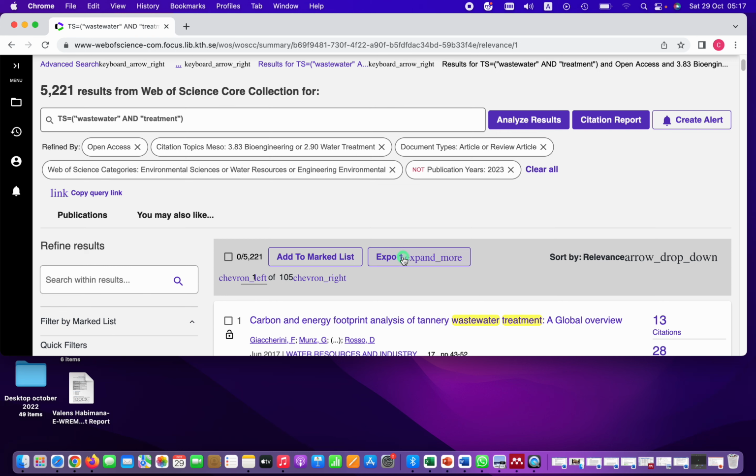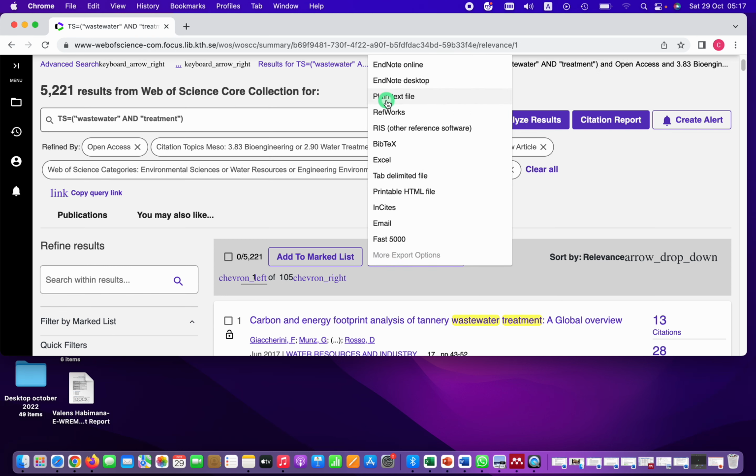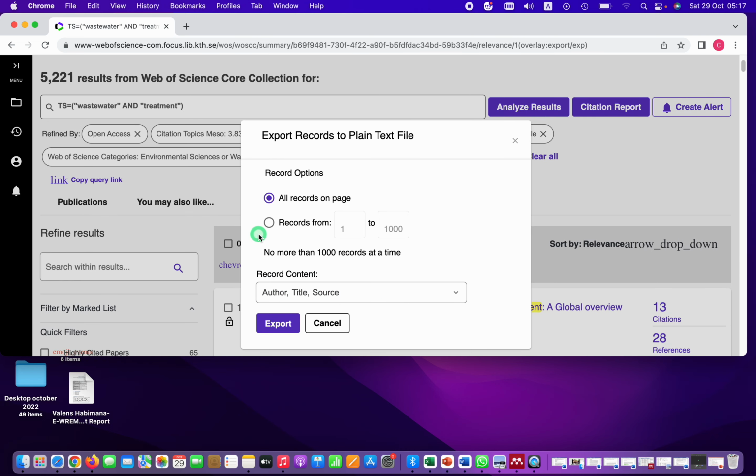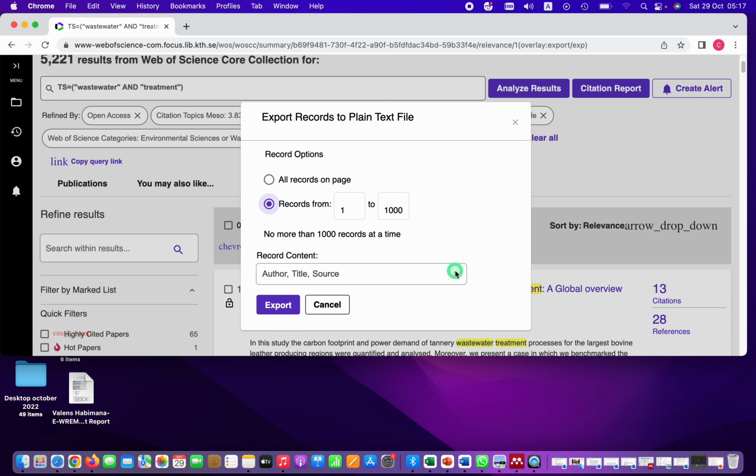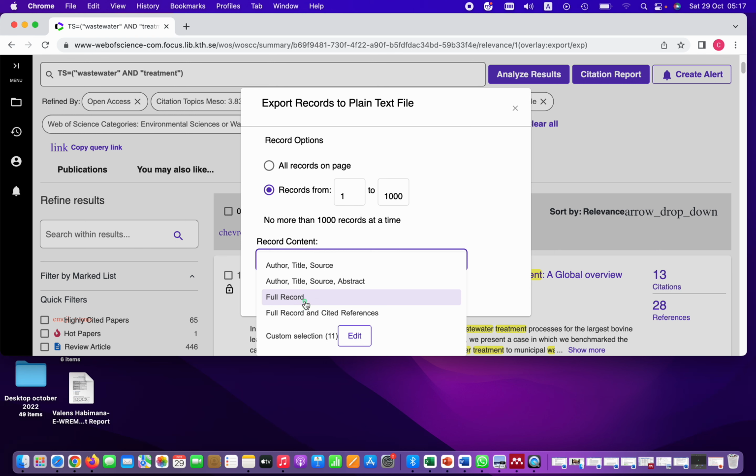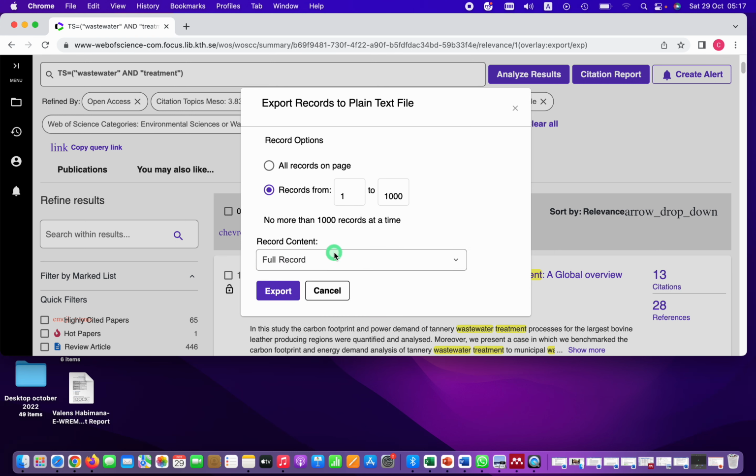Here I go to export. Then I can export them as a plain text file, records from one to 1000. Then I make sure that I have full record so that I can record the title, the author, the journal, ISSN, and the other information, the DOI, and so on. Then I'm going to export.